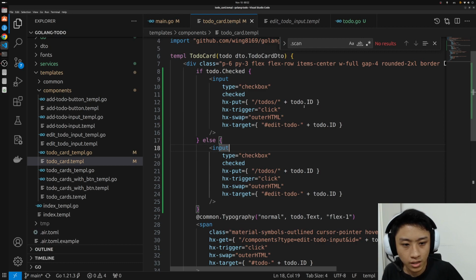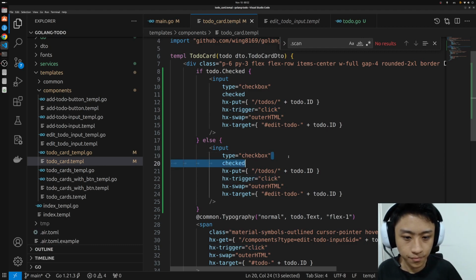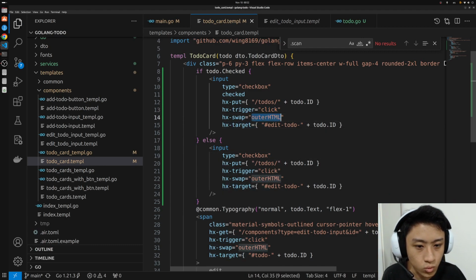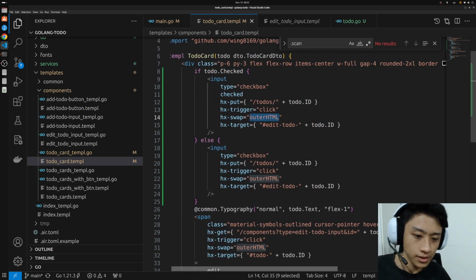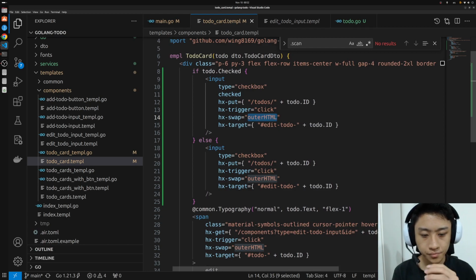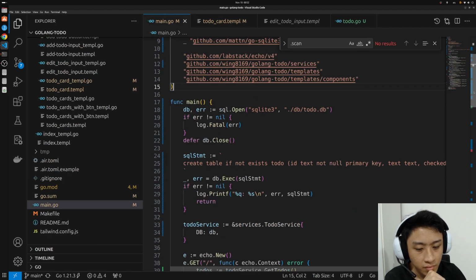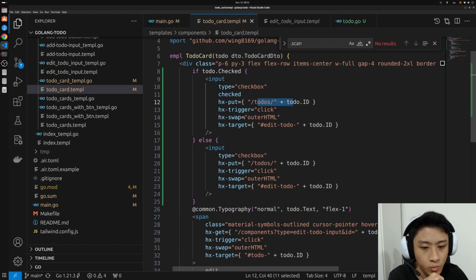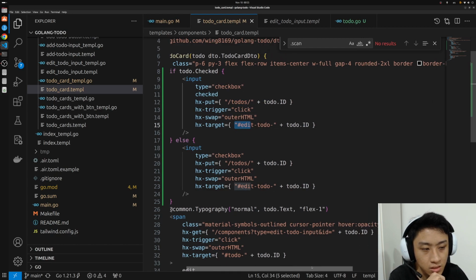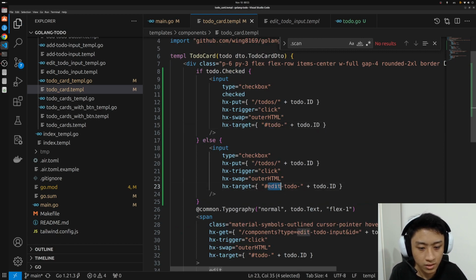If else, and okay, so I do a put request and then trigger is by click. When I want to swap, I will swap the entire outer HTML with the target of this slash to do slash ID. It will return this put request, right? It will return the to do card, which is this component. So I want to swap with outer HTML, and the target is going to be the current element. So instead of edit to do, it's going to be to do like this.